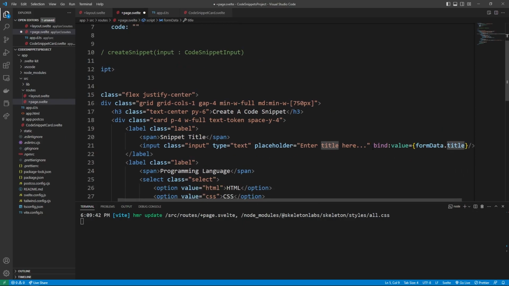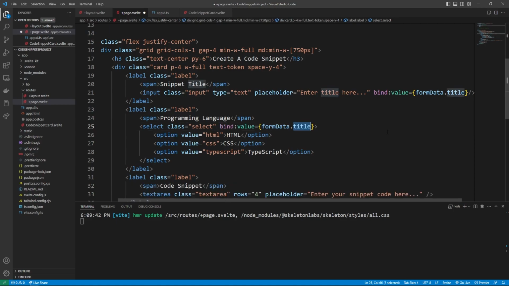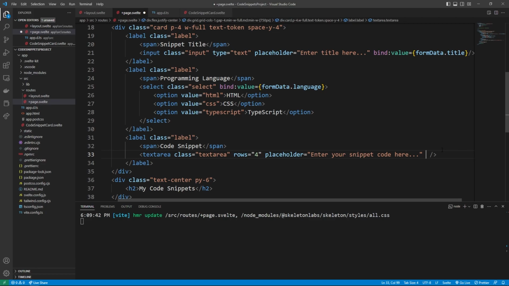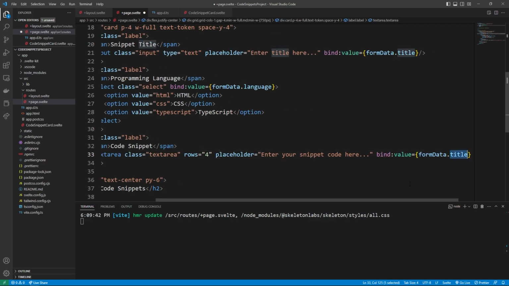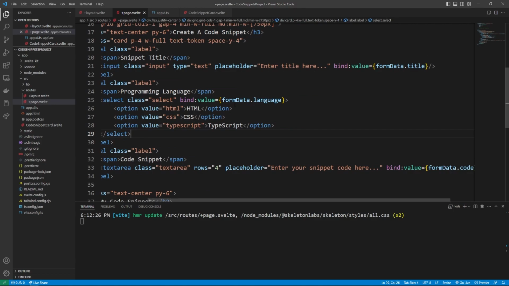And that's going to be true for all of our different inputs. So we can even copy this bind value right here, bring it over to our select, for example, and we can instead say dot language here. And then we even have this text area down here. We can say form data dot code. And so that's pretty cool. That means that we can sync up all of our different values here to one central object that is typed, which is pretty interesting.